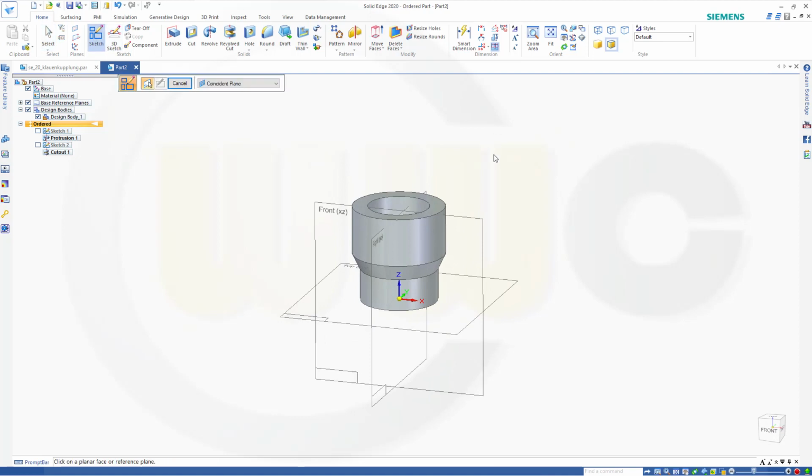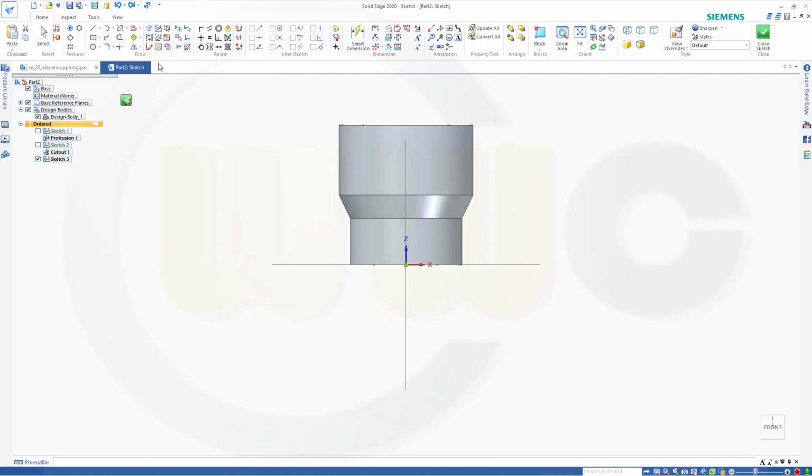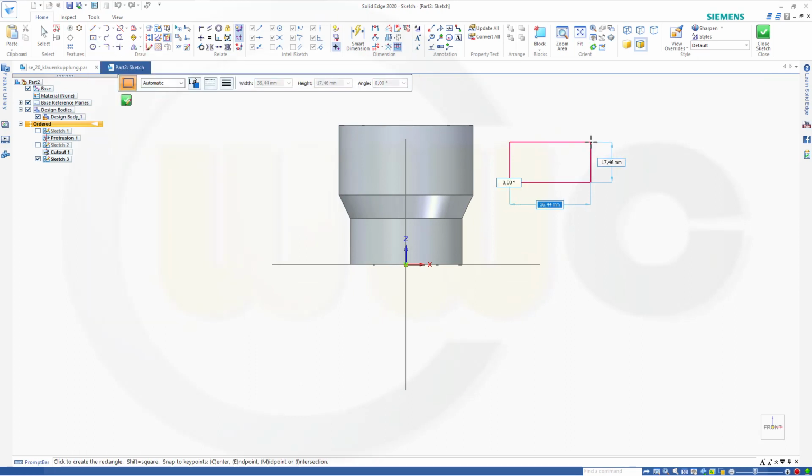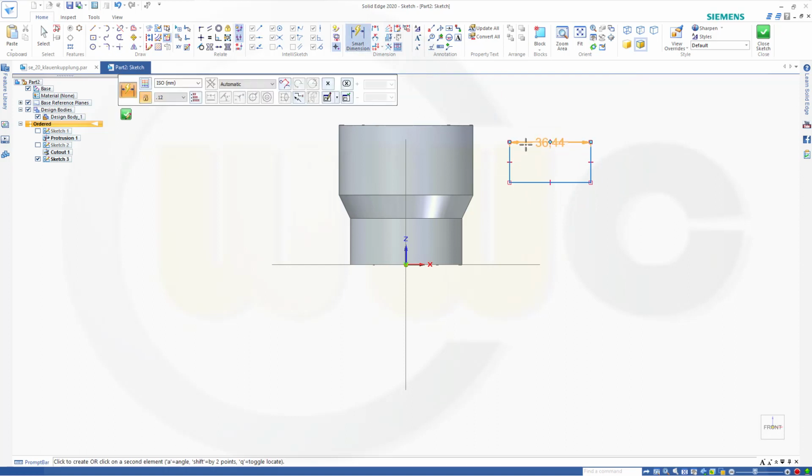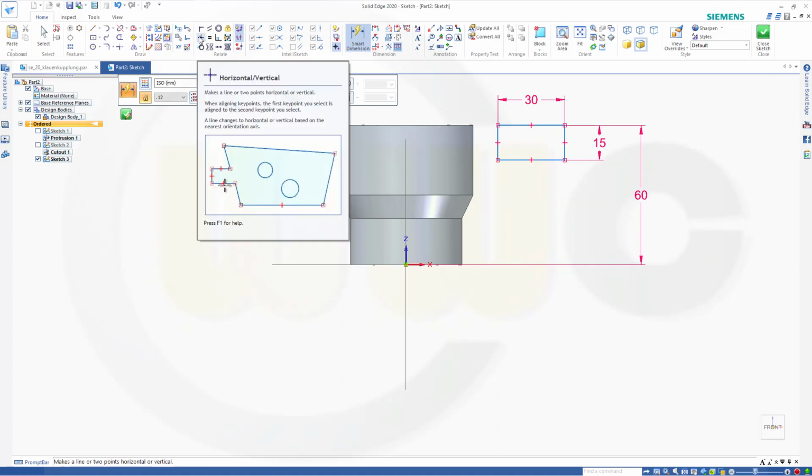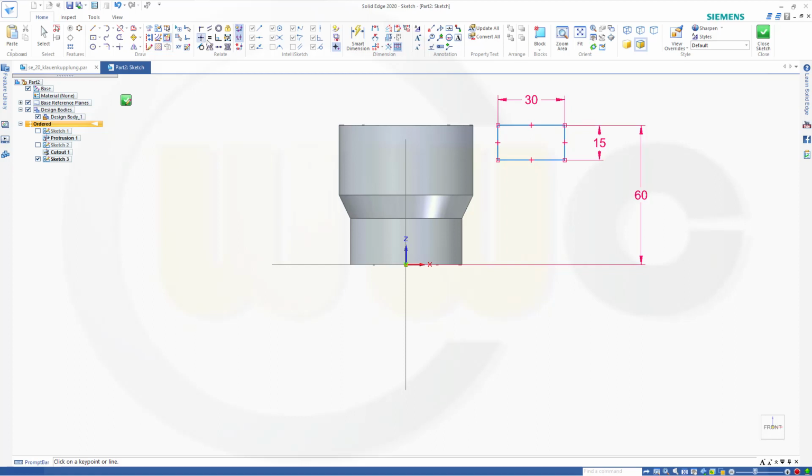Now, third sketch, again on the front plane. This will be just a rectangle. Like that. Add dimensions. This should be 15. That should be 30. This distance to that point here should be 60. And of course, I want to align this point here with that point. Close that sketch.